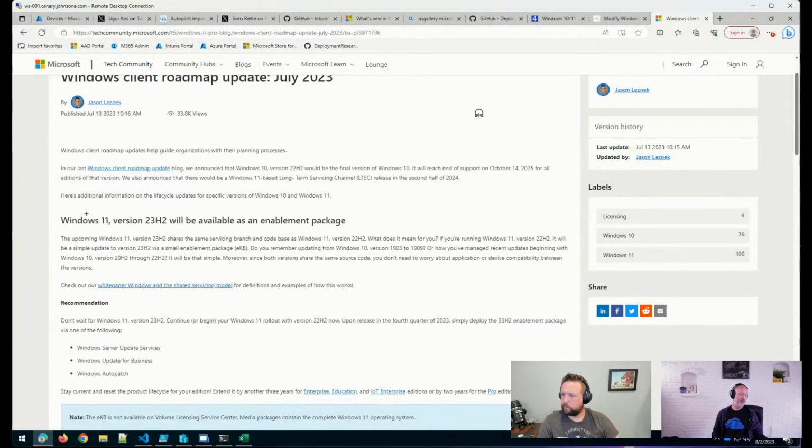So they have announced that 23H2 will be an enablement package, which is fantastic because that makes it very easy to go from not 21H2, but from 22H2 of Windows 11 up to 23H2. I don't really recommend anyone these days to deploy a 21H2 Windows 11, but rather go to 22H2 right now. And once the 23H2 becomes available, and we've seen that it actually works somewhat, then you can start to do upgrades to that version.